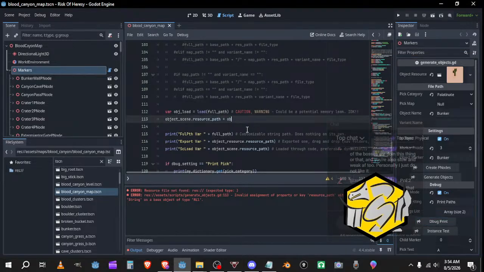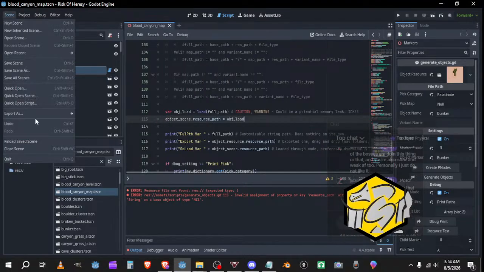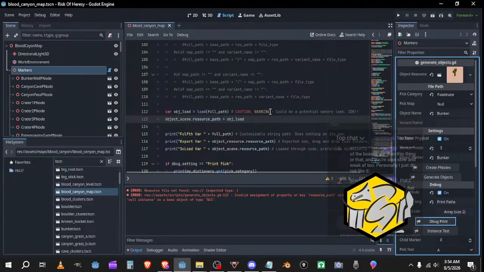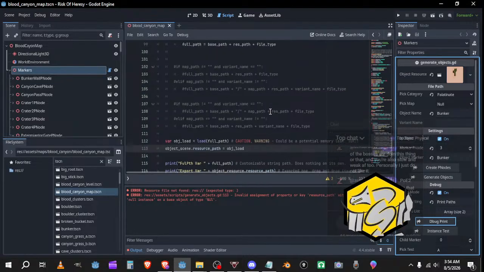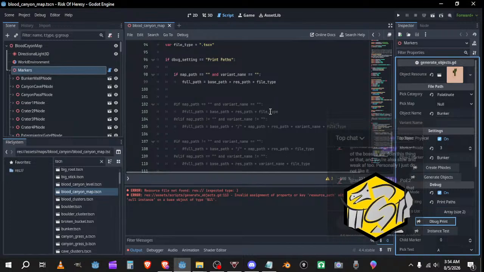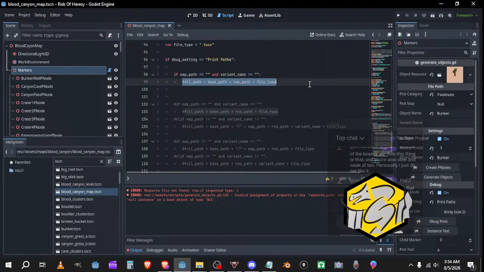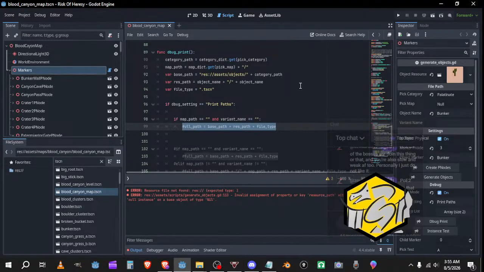Oh, oops. Okay, so the code is running, but for whatever reason, it cannot find the path because it's inside of an if statement. And when this loads, for whatever reason, it doesn't care anymore. And I don't know.